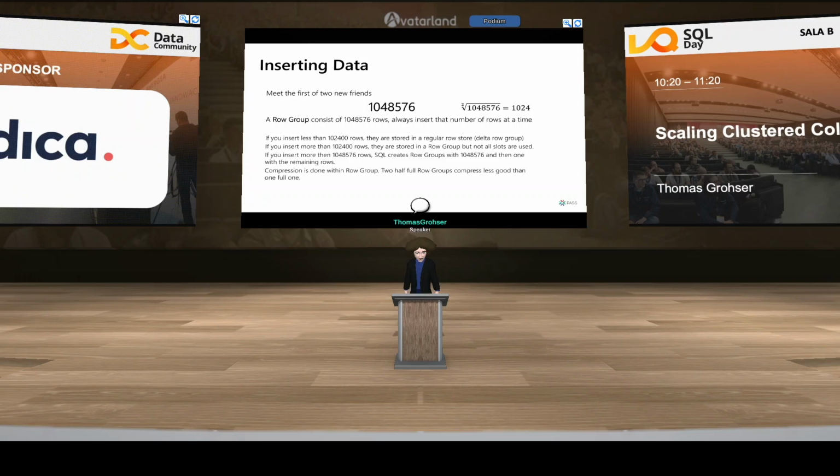Compression is done within a row group. 2 half-full row groups compress less than 1 full one. Why? Because they will have separate dictionaries, they will have several starting values. And 2 half-full row groups will also have twice the metadata. So again, try to fill it up as much as possible.